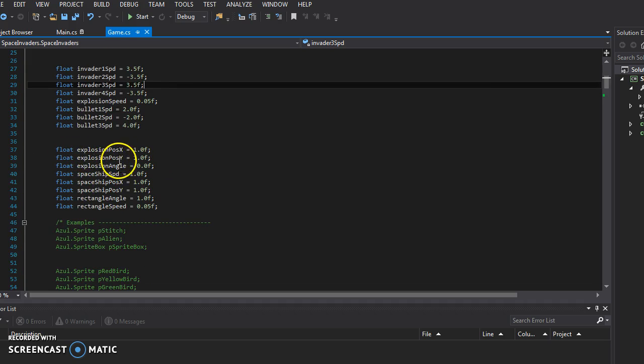Explosion, pause X, pause Y, and explosion angle. Obviously, the explosion angle is used to dictate what angle the figure is at when it is being displayed on the screen. It helps with the rotation. Pause X and pause Y are temporary variable placeholders to help enlarge the size of the explosion.